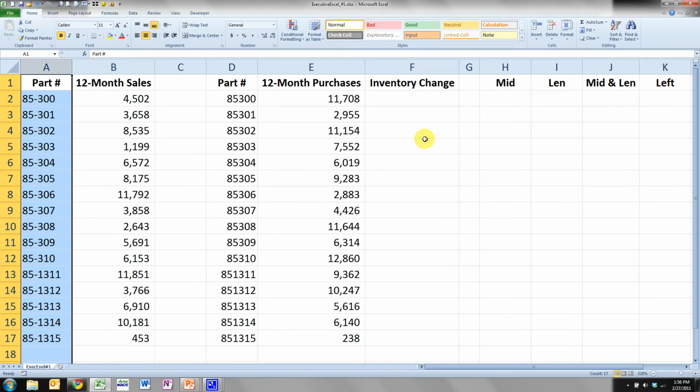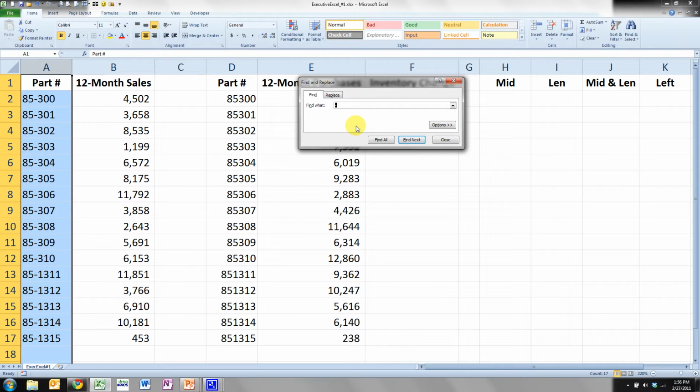So let's try that. We hit Control F, which brings up the Find and Replace dialog box with the Find tab in front. And it's asking us find what? Well, we want to find part number 85-307 and hit enter. And there it is. Excel jumped to 85307. Now here it's in row 9. If this data went on for pages and pages, it might be in row 900. Very impractical for you to search through it manually. Excel found it here instantaneously. So we know that 85307 sold 3,858 units. Very, very handy.